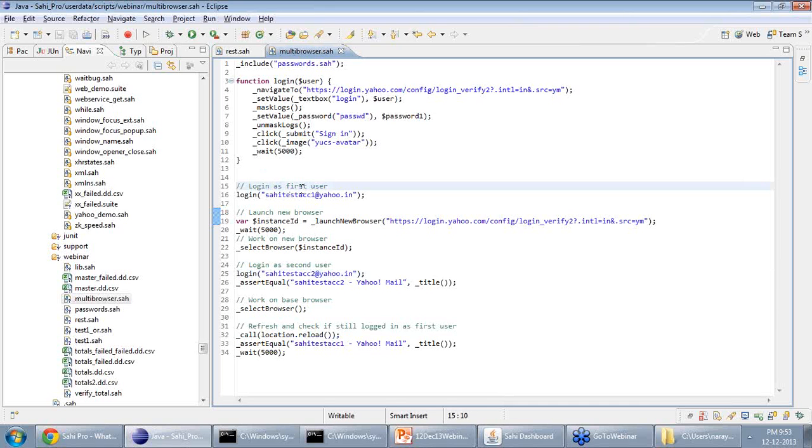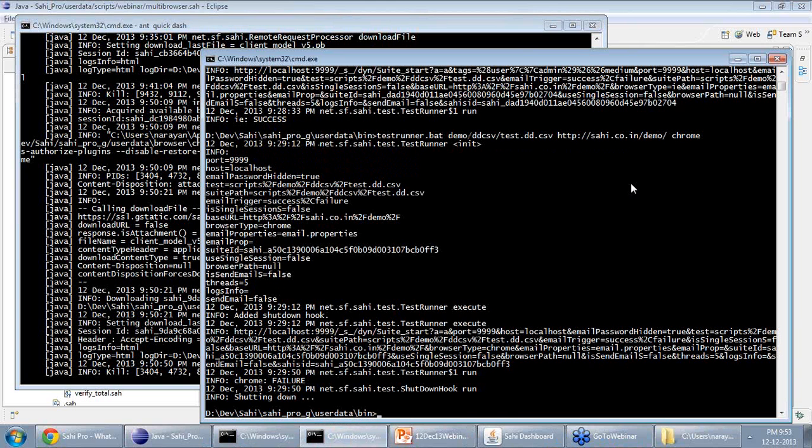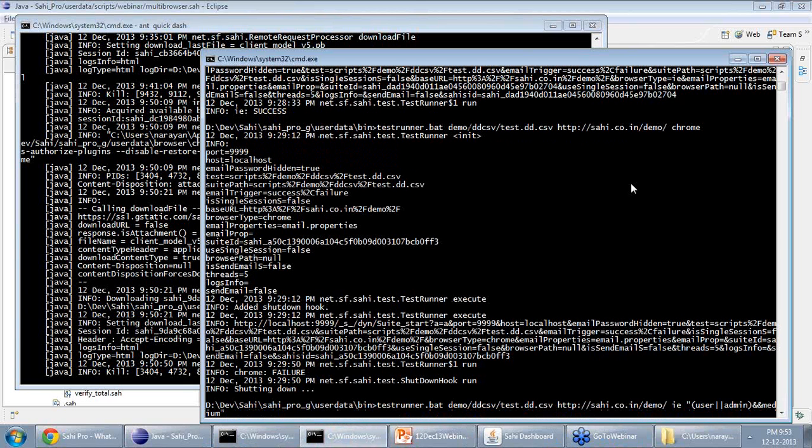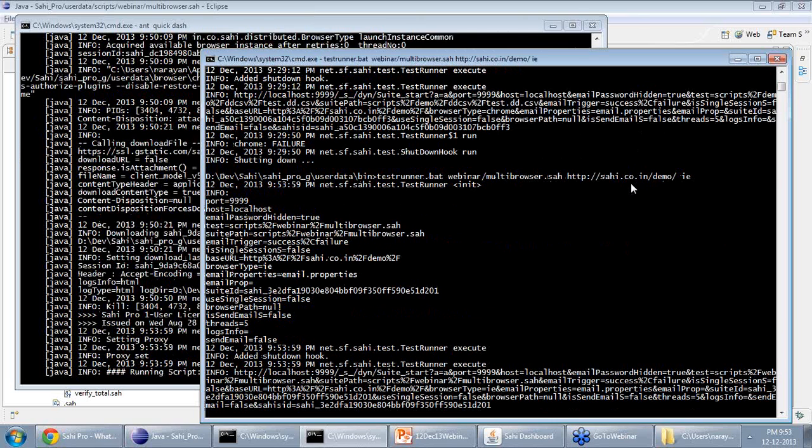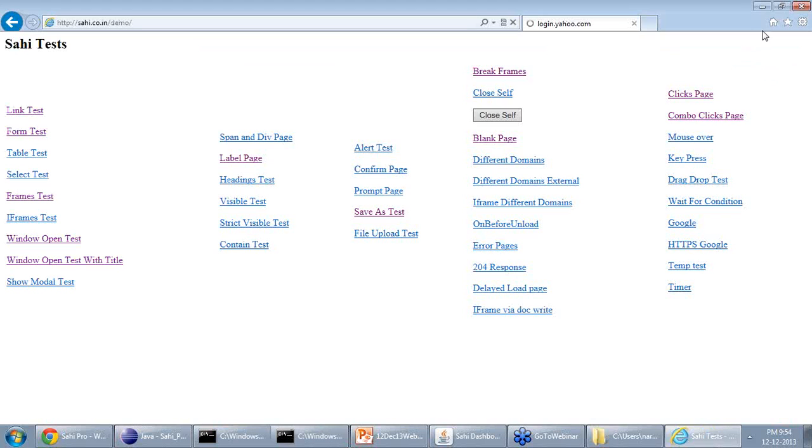Before that, we have logged in as the first user in the base browser. In the new browser, log in as the second user, come back to the base browser, reload it, and check that you're still logged in as the first user. Okay, so we'll just run the script to see whether it works. So here we have one window, and it's logging in.